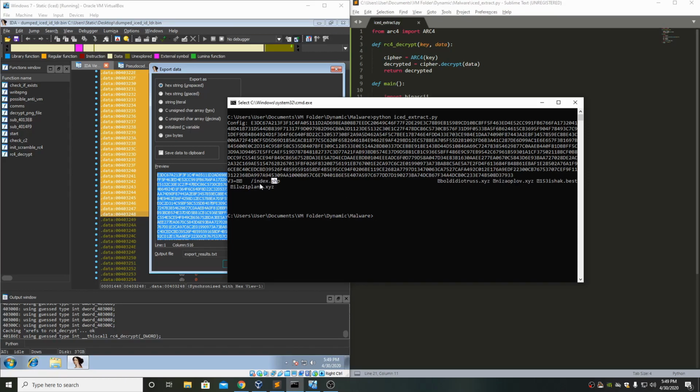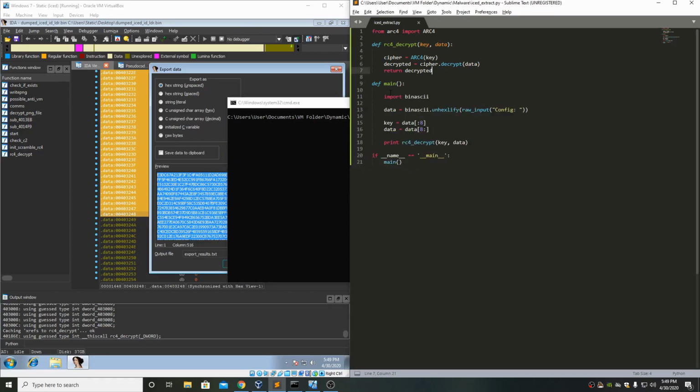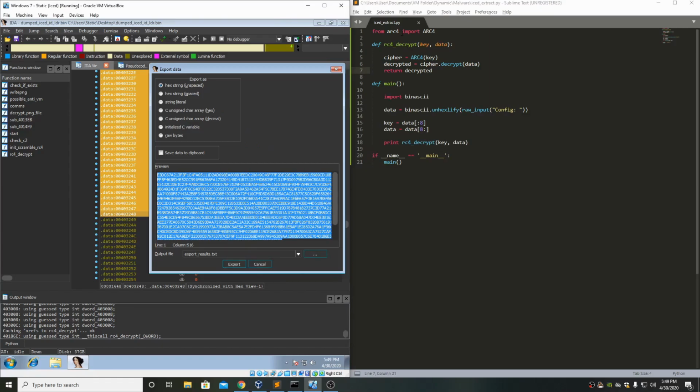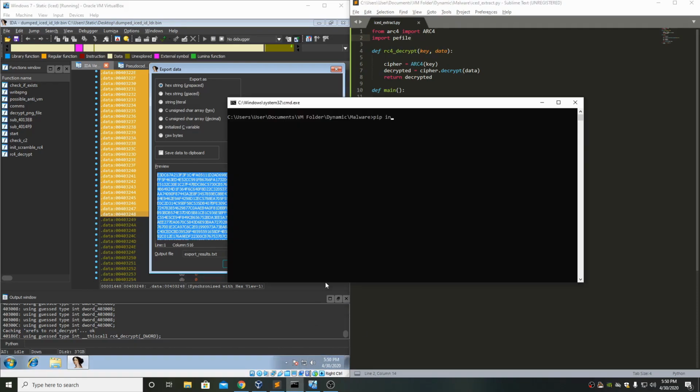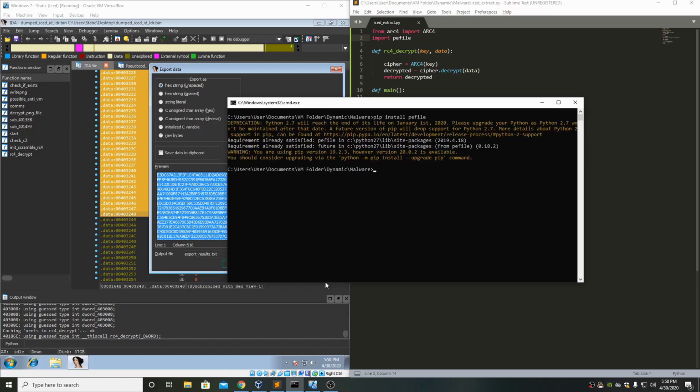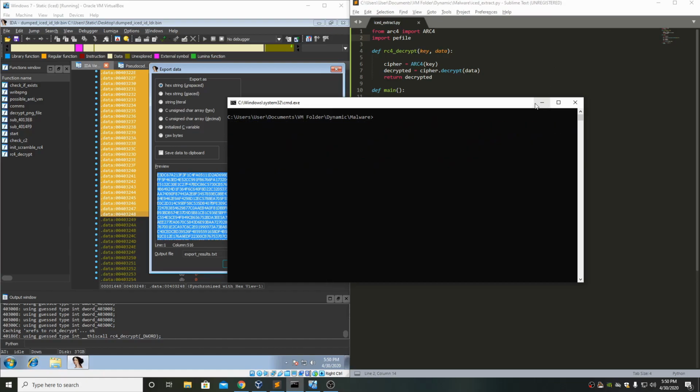We've got the index.php and then this initial value here. So now we know that the basic config decryption works. We can go ahead and start work on extraction. To do that, we're going to be using a module called pefile. So let's import pefile. And let's see if I've actually got it installed. So pip install pefile. Yep, I've already got pefile installed.